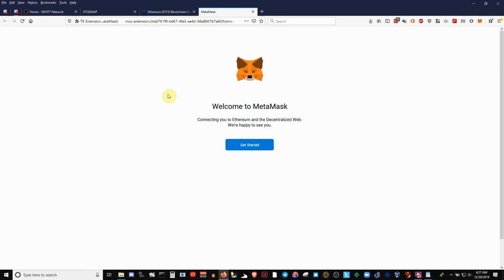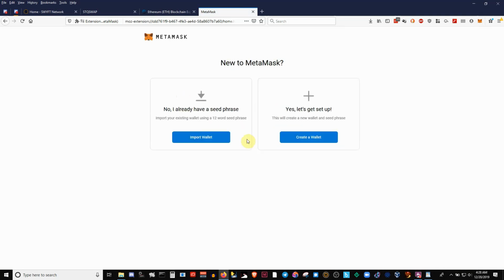So we're going to create a local wallet. Of course, if you have a wallet and you have the seed phrase for that wallet, you can use that seed phrase to have a copy of the same wallet inside of MetaMask. That is possible, and I have done that. But today we're going to create a brand new fresh wallet. So get started.